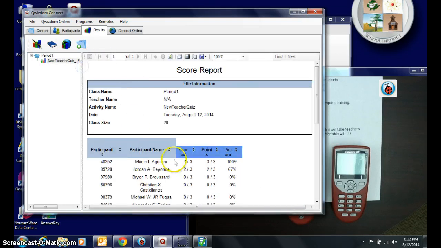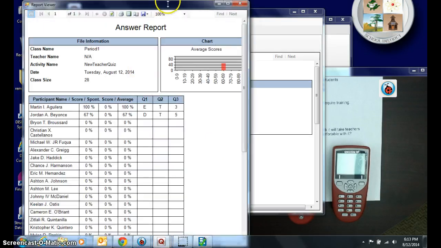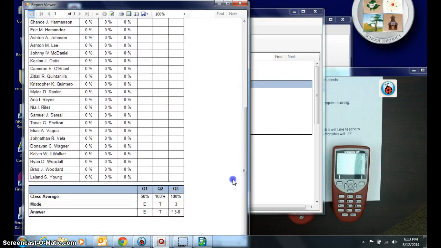Now this initial report it gives you, it's okay, it's not great. It gives you something you can put in your grade book. But for more informed instruction, if you will go to the report wizard, I really like a couple of reports. The first one being the answer report. I'll click generate there, and notice it gives me not only a grade, how they answered on each question, and then more importantly an item analysis of each question, so I can see half of my class doesn't get question 1. I really need to reteach that.